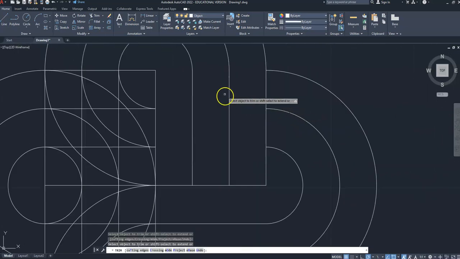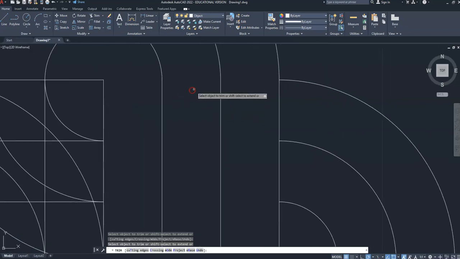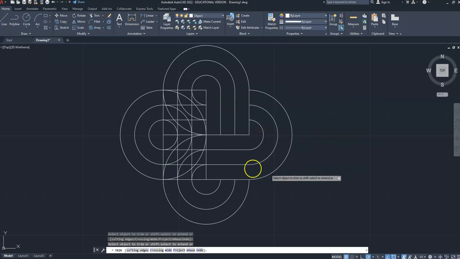Make sure you get all those little lines. There's even some in here. So there's half of my object. So I would just need to trim and trim to get your final object.